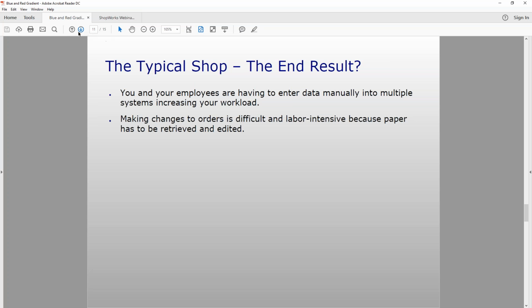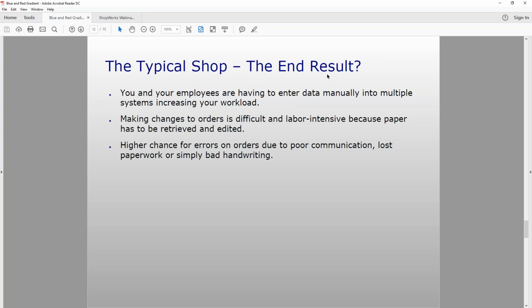Very labor intensive. Because of all this, there's a higher chance for errors on orders because of this poor communication, lost paperwork, and even, sounds stupid, but simply bad handwriting. Because you're doing manual forms, sales guy Jay's handwriting might be way worse than sales guy Greg's. And yes, my handwriting is terrible.